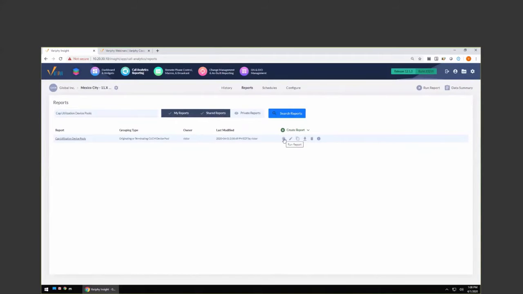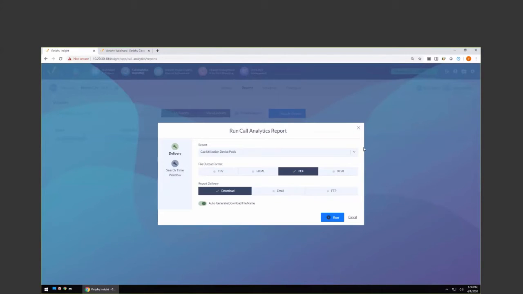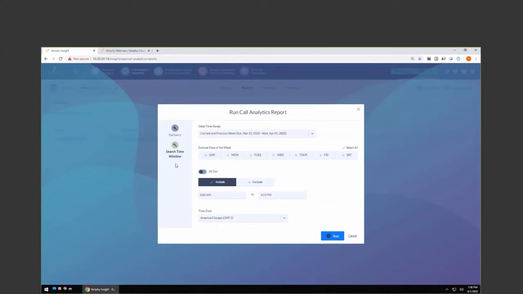So from here, I'm just going to go ahead and run it. And I'm going to choose the PDF format. I'm going to select my search time window. So in my search time window, I'm doing the current and previous week because that's what I have data for.